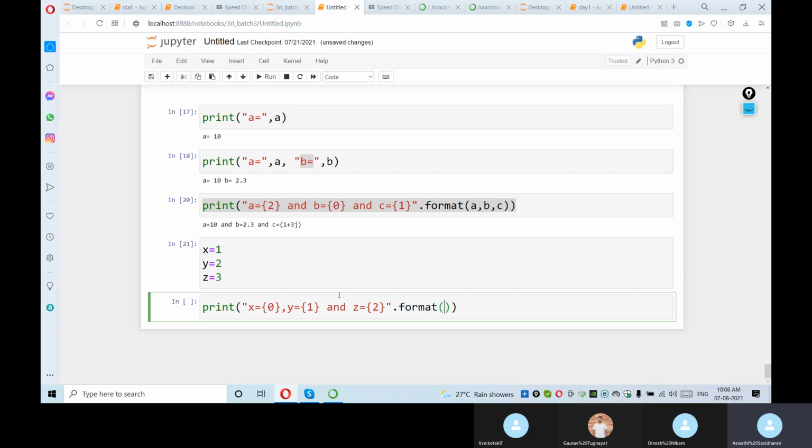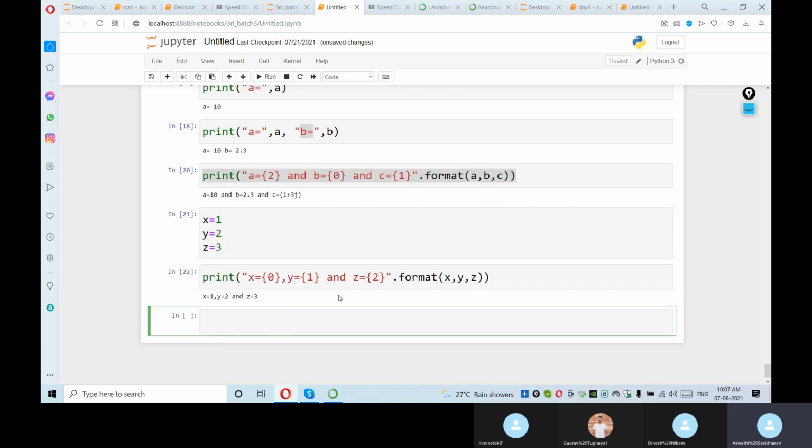So first, it's the value of x, so I will give the variable name as x, comma. Second, the value of y, so I will use the variable name y. Third, z. If I execute this, you can see your output: x is equal to 1 and y is equal to 2 and z is equal to 3. The values of x, y, and z are displayed accordingly.